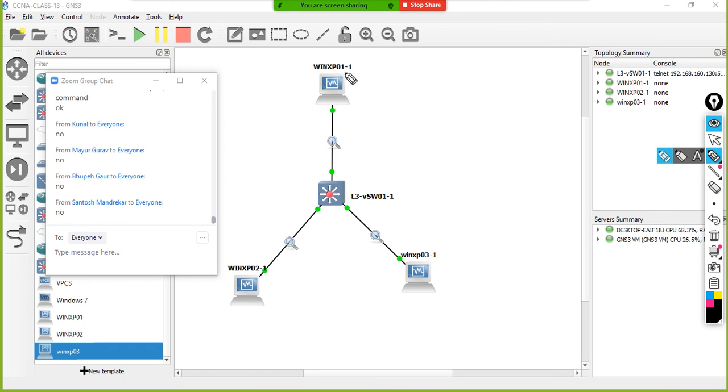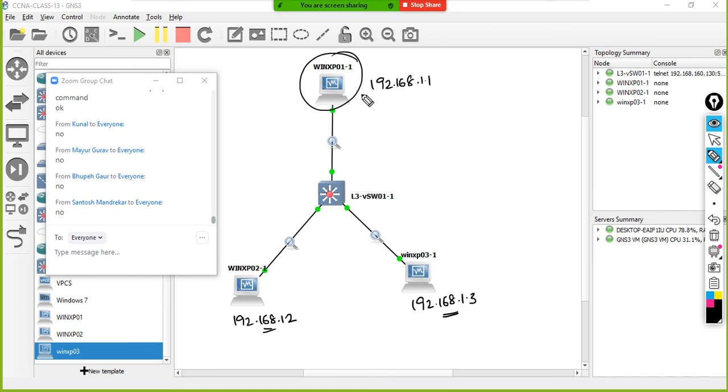So first of all, this computer's IP address is 192.168.1.1. This computer is 192.168.1.2. This computer is 192.168.1.3. Before this guy talks to that guy, he does ARP, Address Resolution Protocol. Why? Because we need to know the MAC address of the other guy.